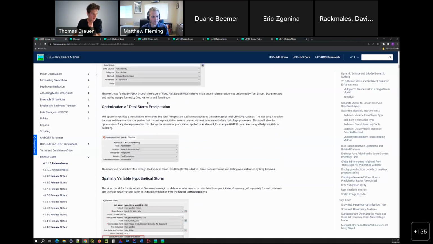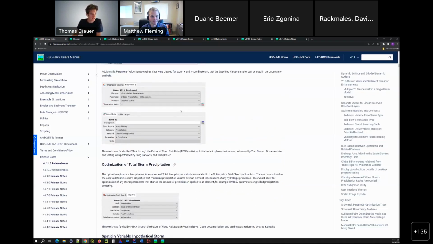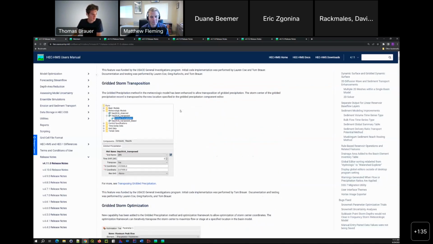And then here we can also optimize total storm precip over our basin. Just like we can optimize with our optimization engine with the gridded precip MET model, we can optimize peak flow or stage, things like that. We can also optimize precipitation. That parameter was added to the optimization engine. So that's all I have on the transposition enhancements.